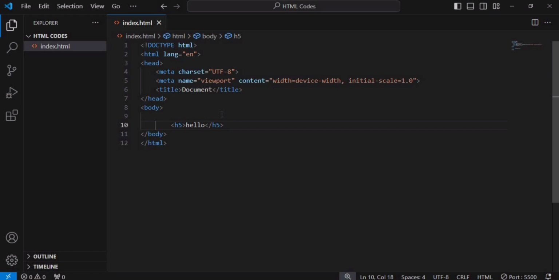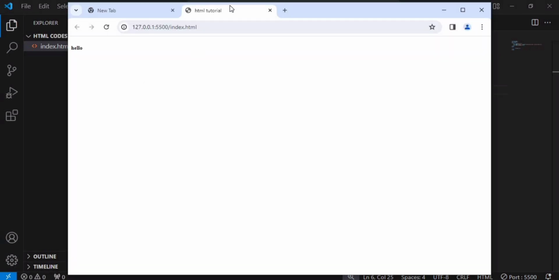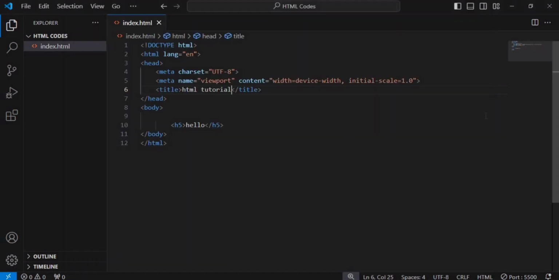So this is a more modern way of doing this. Just the exclamation mark and enter, and this is going to bring up this HTML template. And moreover, this is the title, and the title at this moment says document. So let's change the title. You can see HTML tutorial, and let's save it and let's preview on our browser. And you can see over here it says HTML tutorial. So this all goes into the head tag.